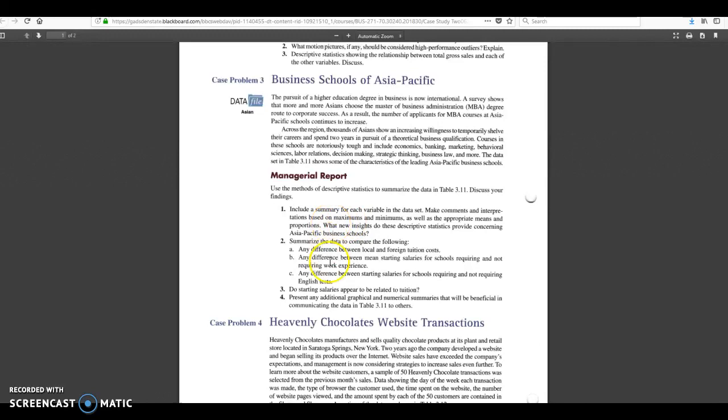it says summarize data. If you look at part B here, any difference between mean starting salaries for schools requiring and not requiring work experience. So we want to describe if there's a difference, use descriptive statistics or a graph or something to describe a difference between mean starting salaries for schools requiring and not requiring work experience. I'm not going to do that because I'm using a different data set.